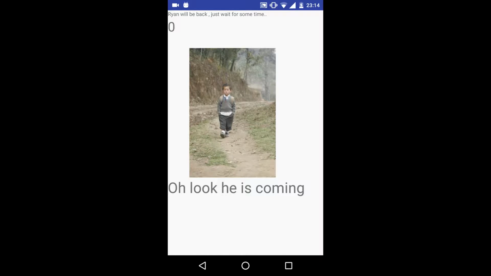I made this app with the help of threads and a couple of other functions. So if you look here, there's this text view at the top. There's this timer which goes from 10 to 0, and after 0 you get to see Ryan. So Ryan will be back.